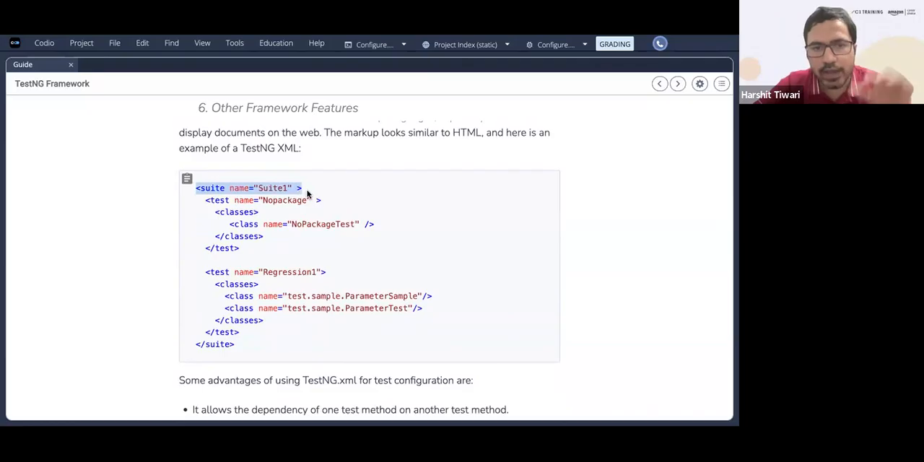So this is where the suite starts, and this is where the suite ends. It's an entire suite of test cases that we are trying to run. How do you know it's ending? Because of this backslash that you see. The opening does not have the backslash, the closing has the backslash. So this is the start of my suite, and this is the end of my suite.